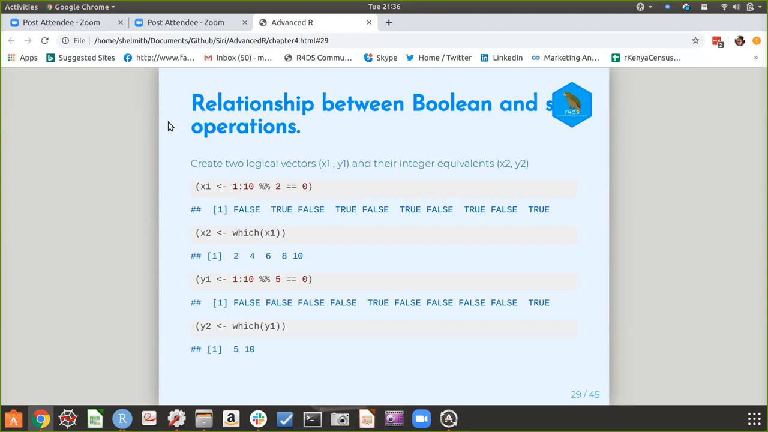So here, what we did, we created two logical vectors, that is x1 and y1, and two integer vectors. Remember, when you use which, you're converting a Boolean representation into an integer representation. So here we are creating a vector asking which numbers between 1 and 10, when you divide by 2, the remainder is 0. That will be the even numbers. So in your head, you already know 2, 4, 6, 8, and 10. But just running this part gives you a Boolean representation. So 1 will be false, 2 will be true, 3 will be false, and so on. And then again, which numbers divided by 5 will give you a remainder of 0. This is modulus. Again, you have 5 and 10.